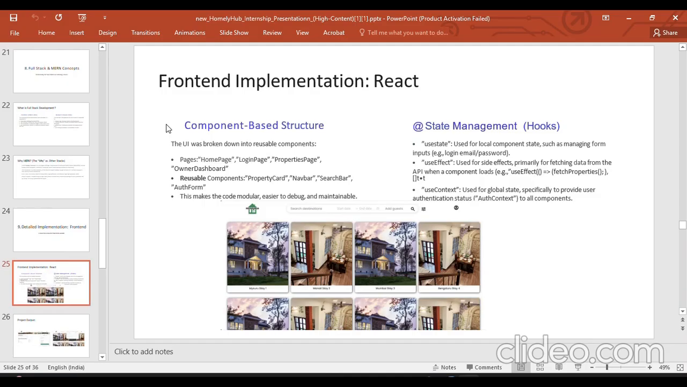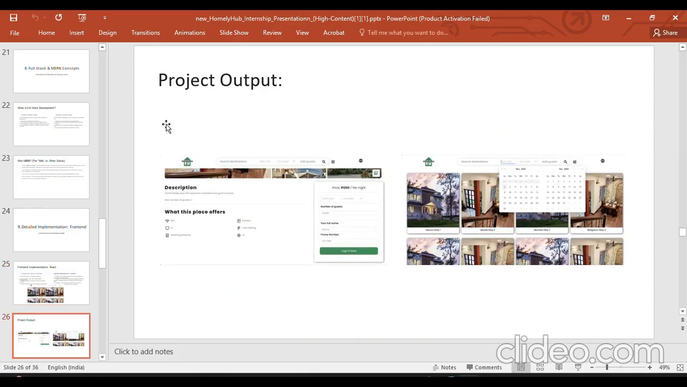Now, come to front-end implementation. Front-end implementation is divided into pages: home, login, properties, and dashboard. You can see in the picture. I mentioned the picture, a screenshot of my project. You can see in this slide. I use React components like property card and search bar for modularity. Hooks manage data fetching and state changes, making the UI dynamic and smooth. You can see the project output, which I show there.